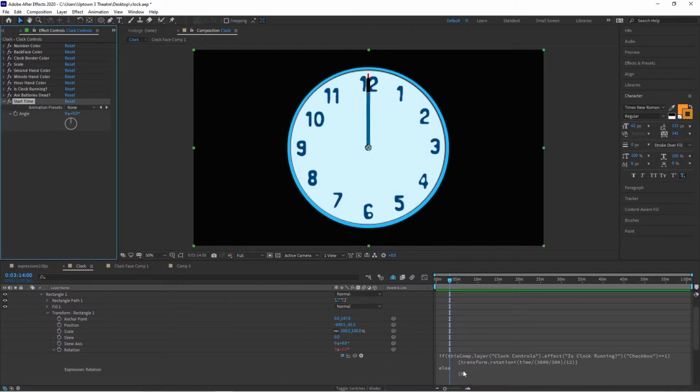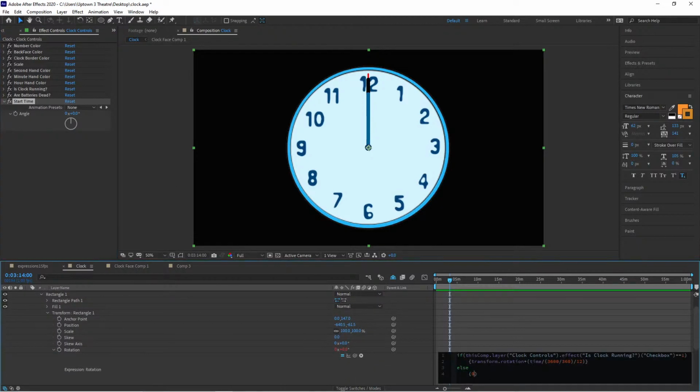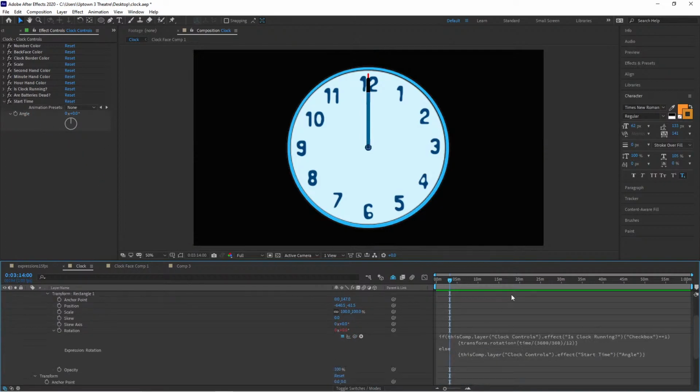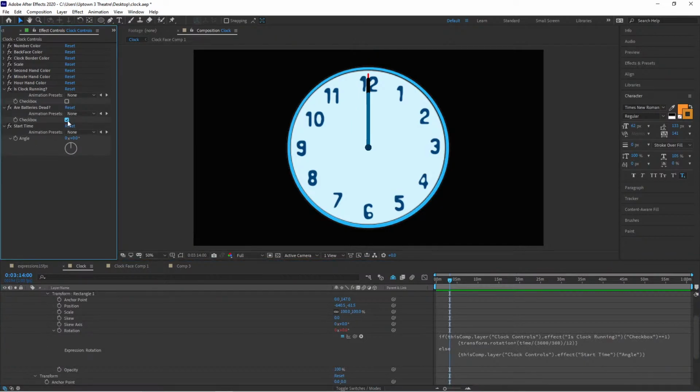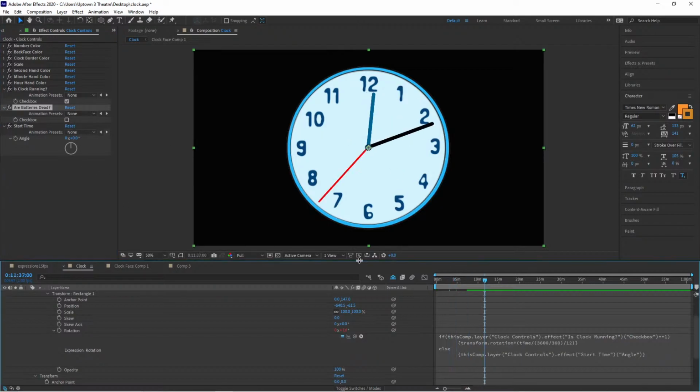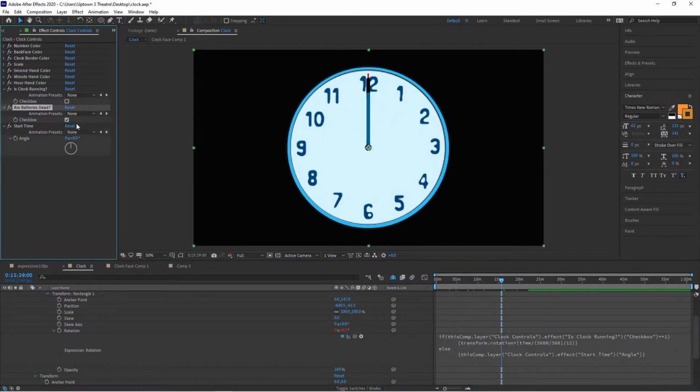Where do we want the hour hand to actually start? Instead of it saying 0 if is clock running is a no, we'll want it to reference the angle control here, which right now is 0. So the clock is running, the batteries aren't dead. If I make the batteries dead, that will shut off is clock running. I could then manually rotate our hour controller, which will make our stuff do its thing.